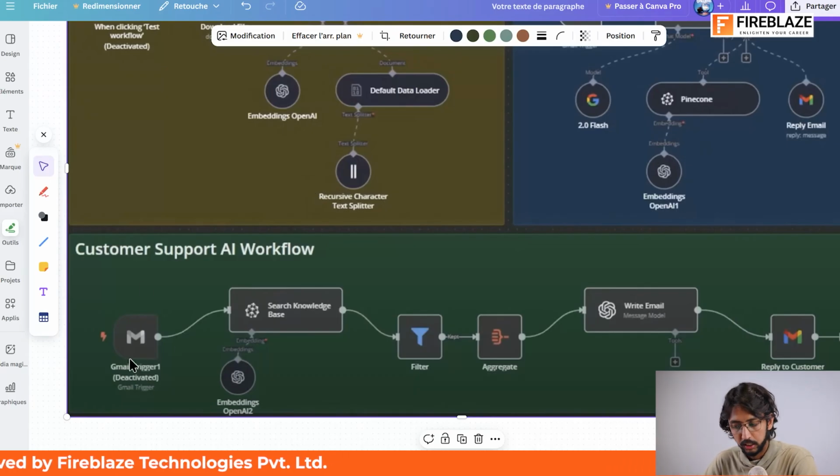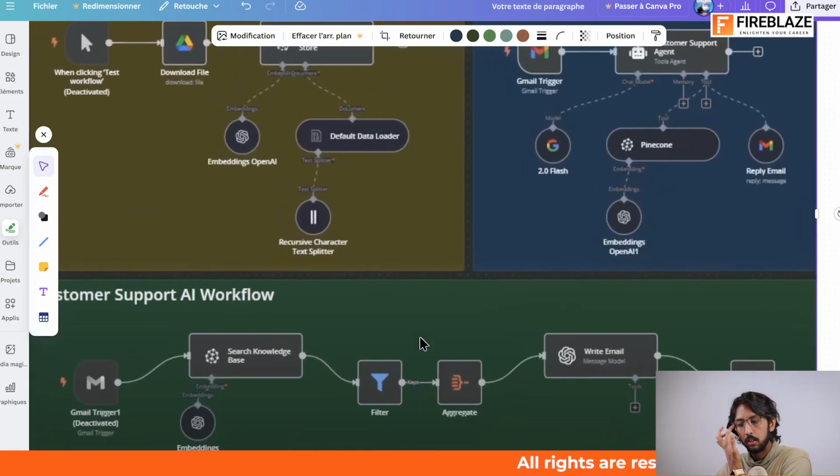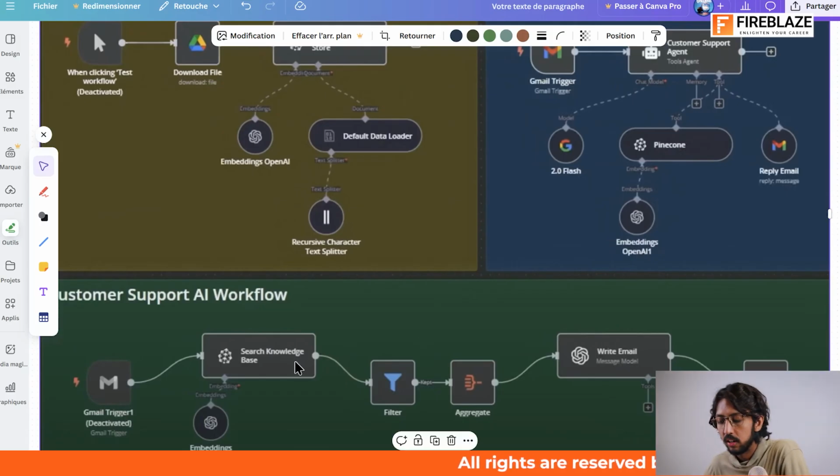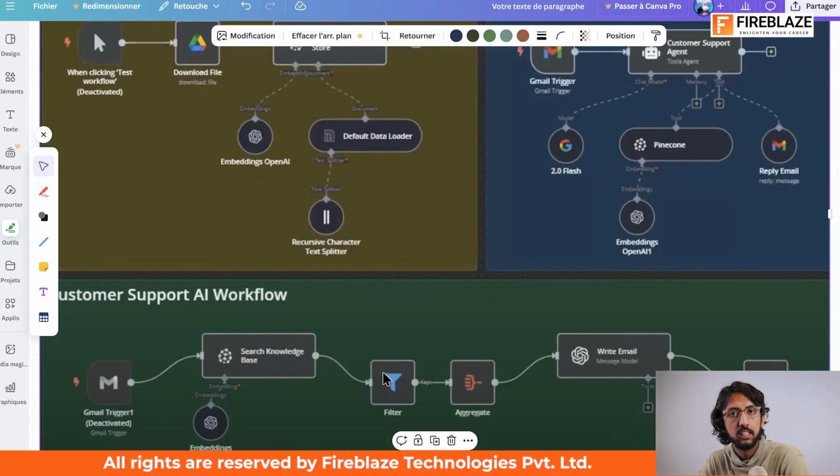A Gmail is received, then the Pinecone vector store is connected to the Gmail, which uses embeddings of OpenAI, of course. This node searches through the knowledge that's stored in the namespaces of that particular database, which then goes through a filter.